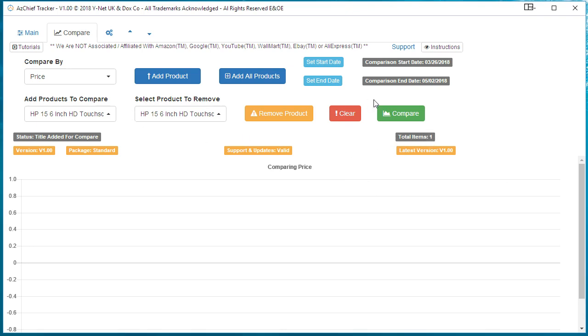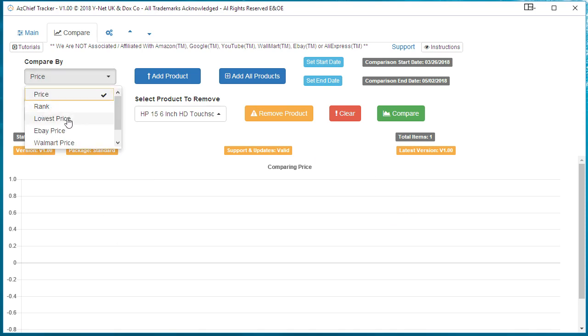Then you click compare, and you'll see the status says comparing. It will go and get you the details based on the type of comparison you're trying to do. Like we said, with price, rank, lowest price, eBay price, Walmart price, and YouTube competition. So you can get quite a lot of handy information just by using this comparison tab. I'll just pause the video for a second while it's doing its maths.